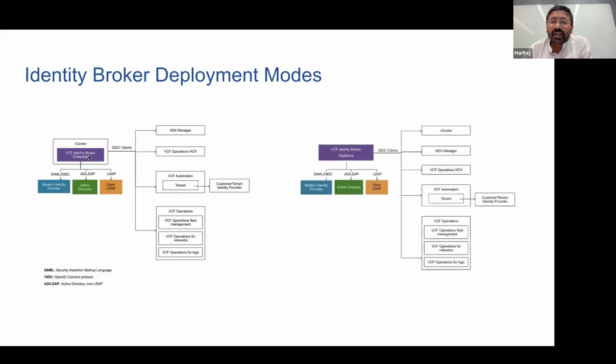Now let us see how an appliance mode of identity broker deployment looks like. In case of appliance mode, the identity broker doesn't sit inside your vCenter. It is sitting outside your vCenter. And similar to the embedded mode of deployment, it is also connecting to your identity providers, and all the other components are still acting as your OIDC clients.